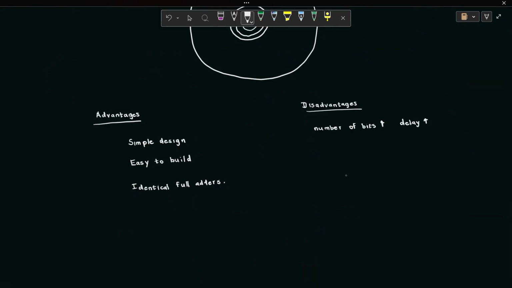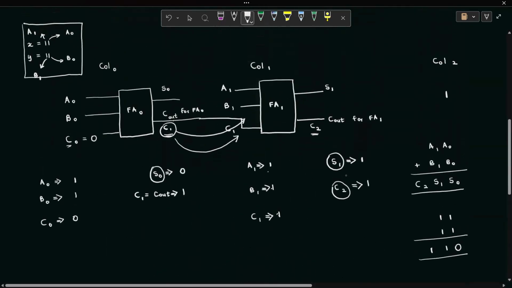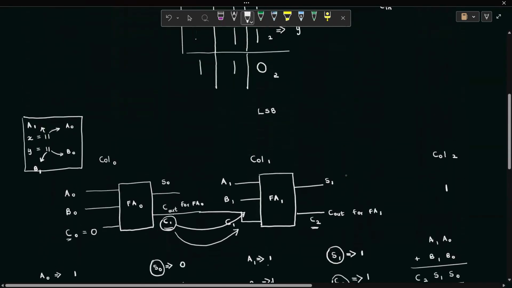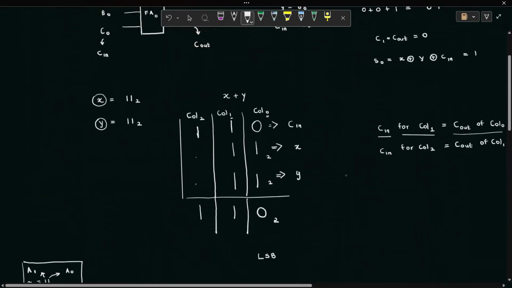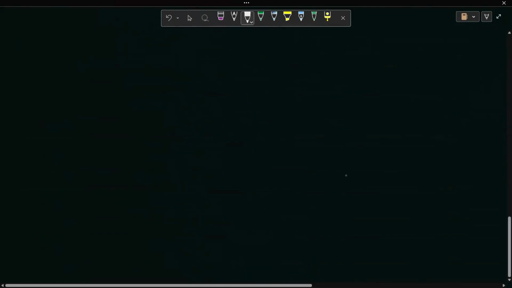For this, there is a remedy, called carry look ahead adder, which we are not going to cover in this video. That will help us to remove this delay, or reduce this delay by a lot. So that's it. Before we finish this video, this is the summary for you.